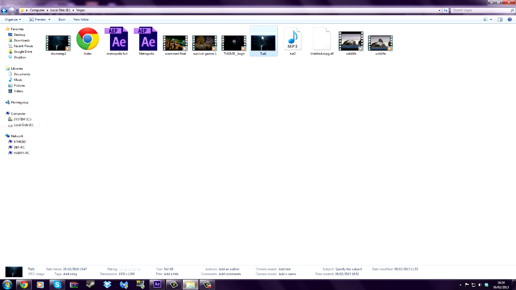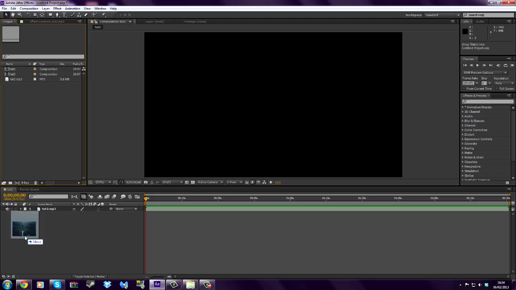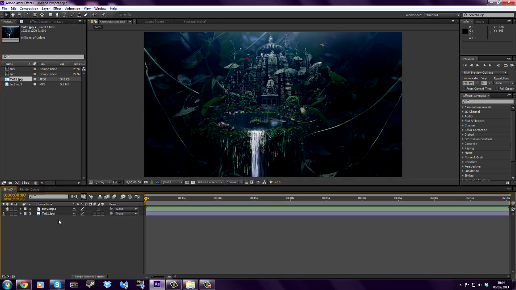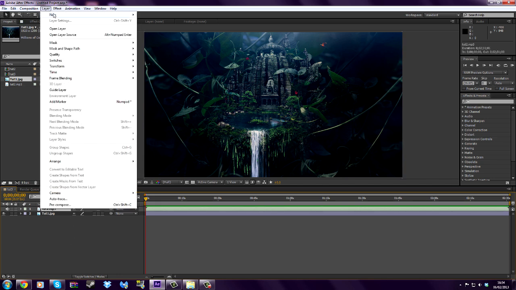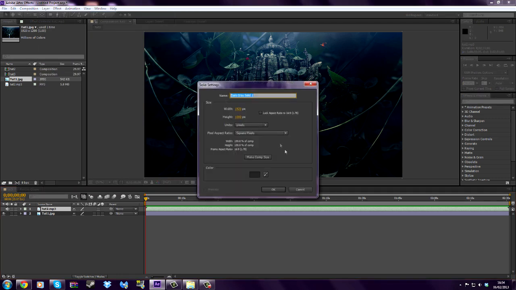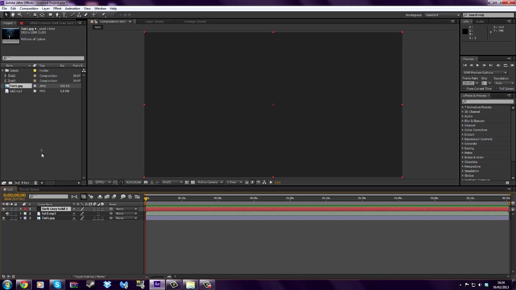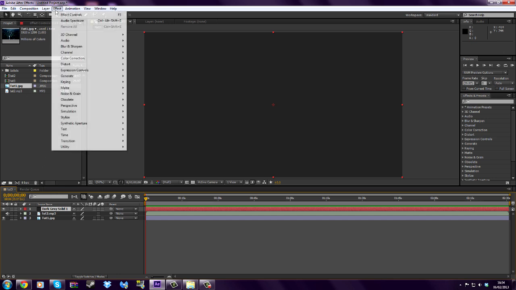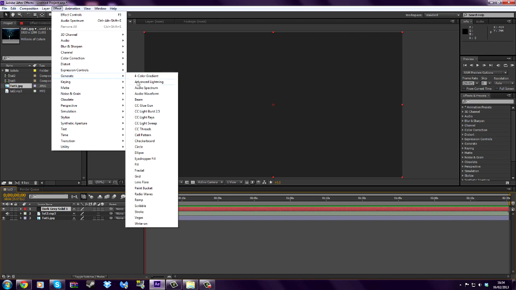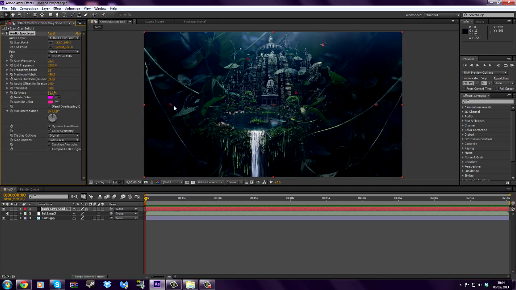Then you want to put in your picture, import that to After Effects, check that down here as well. What we're going to do next is make sure you select this and go layer, new solid. It doesn't really matter what colour it is and stuff like that. Then we want to select the solid, go to effect, generate, and audio spectrum. Now you can do audio waveform, but spectrum, put simply, shows the frequency of the sound rather than the waveform. So I'm going to do audio spectrum.